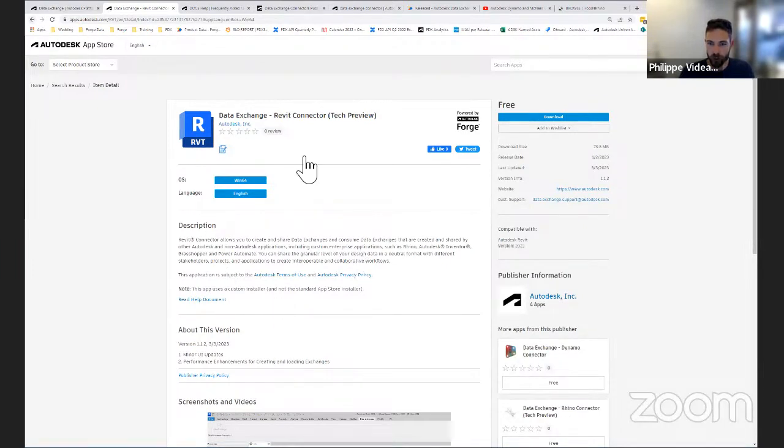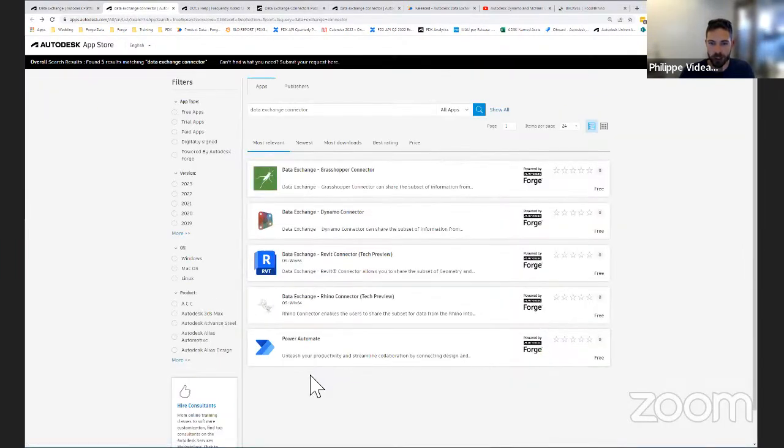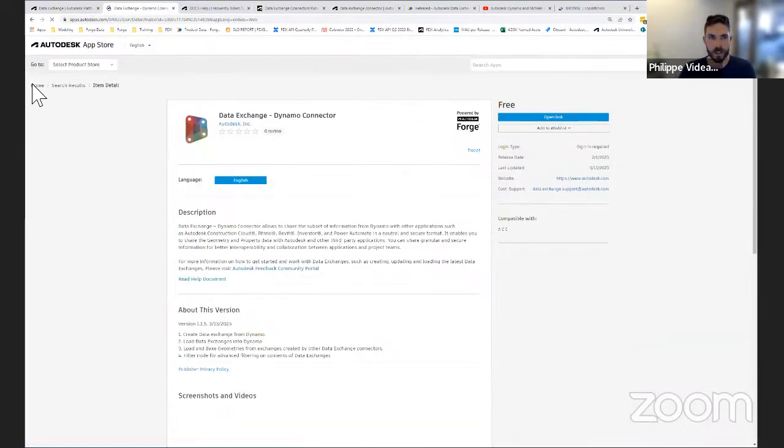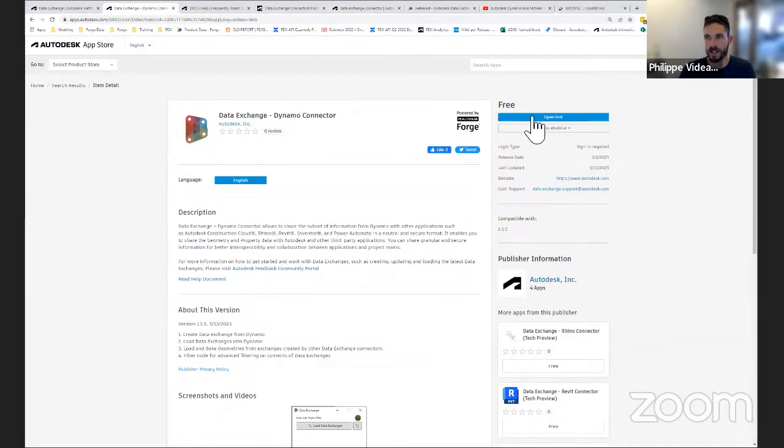We do also have the Power Automate connector. You can actually just log into Microsoft Power Automate and access the connector directly through there. For our Grasshopper and Dynamo connectors, these are in public beta. So you do need to go and click on this link. That will redirect you to our public beta forum.